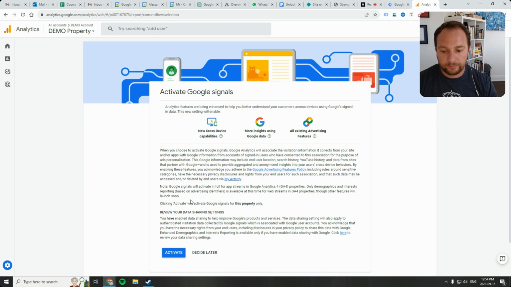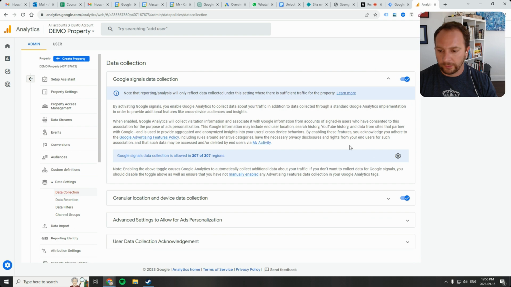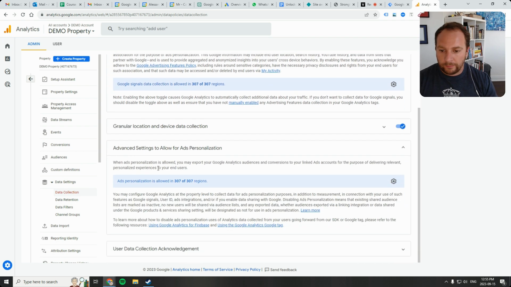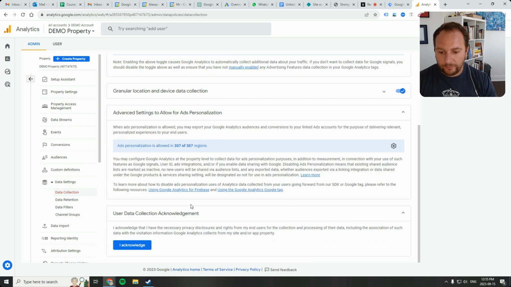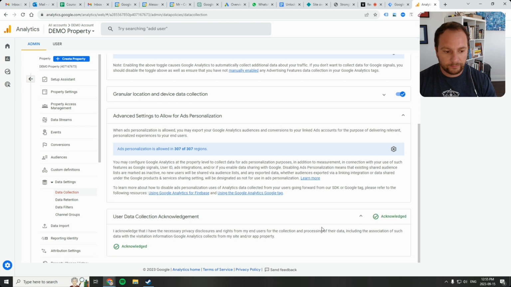So let's click Continue. It makes the platform a lot more integrated into features such as machine learning, and it gives you access to these really cool features as well. And it makes the platform a lot more robust as far as measurement goes. Measurement and reporting, I should say. Click on activate. Very good. Yep, so you're allowing ads personalization. And then user data collection acknowledgement, say you acknowledge, right?